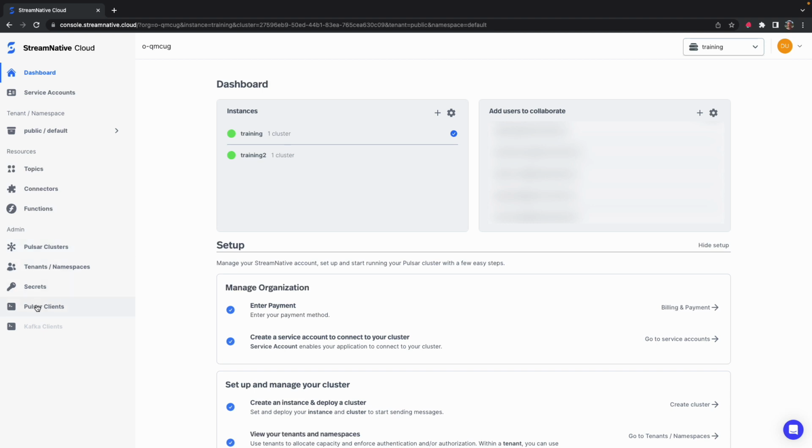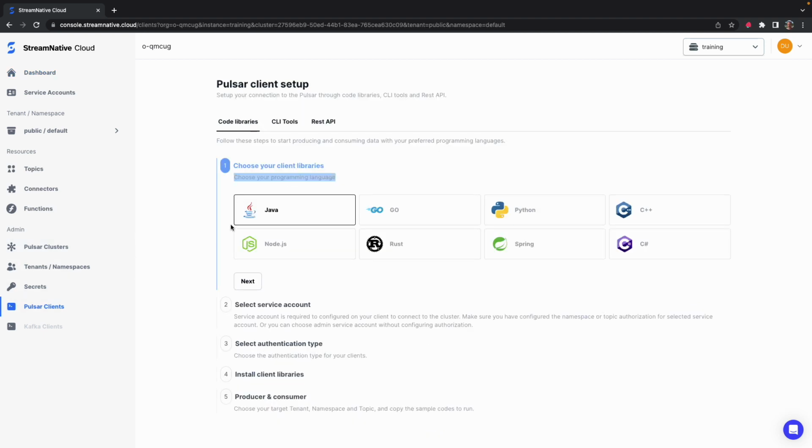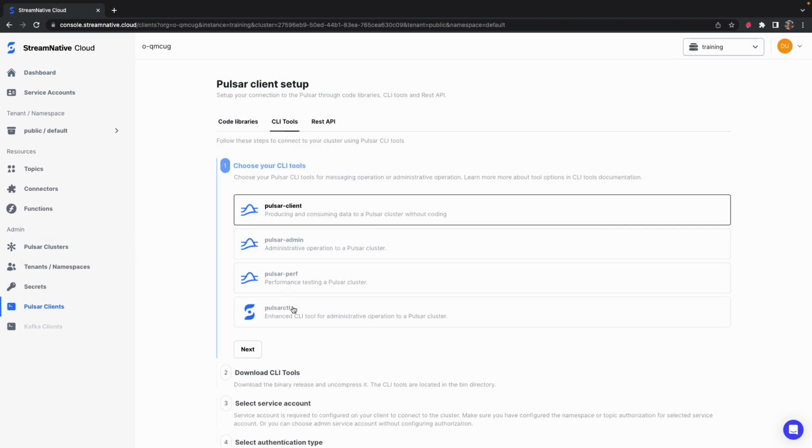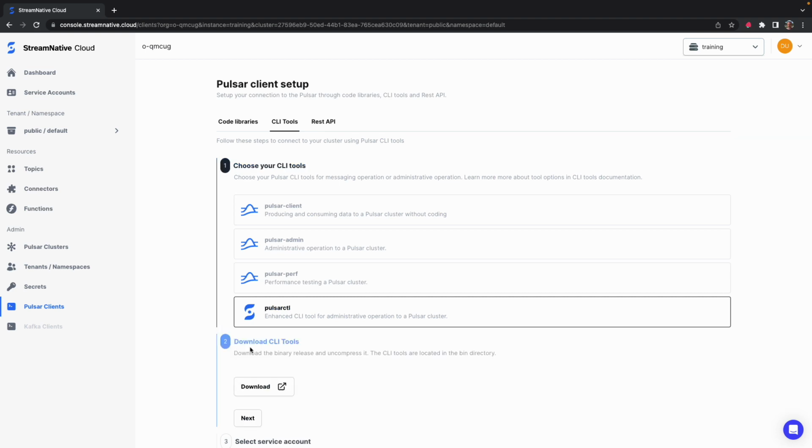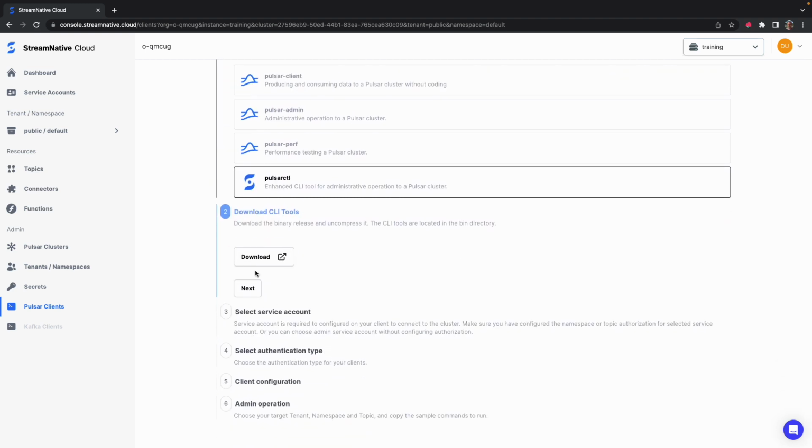I'll go over to Pulsar Clients, click on CLI Tools, Pulsarctl, click Next. Here's where, if you are unfamiliar with Pulsarctl, you can download and install it, but I've already done that myself, and I'll include another link in the description that has more instructions on how to download and install Pulsarctl.